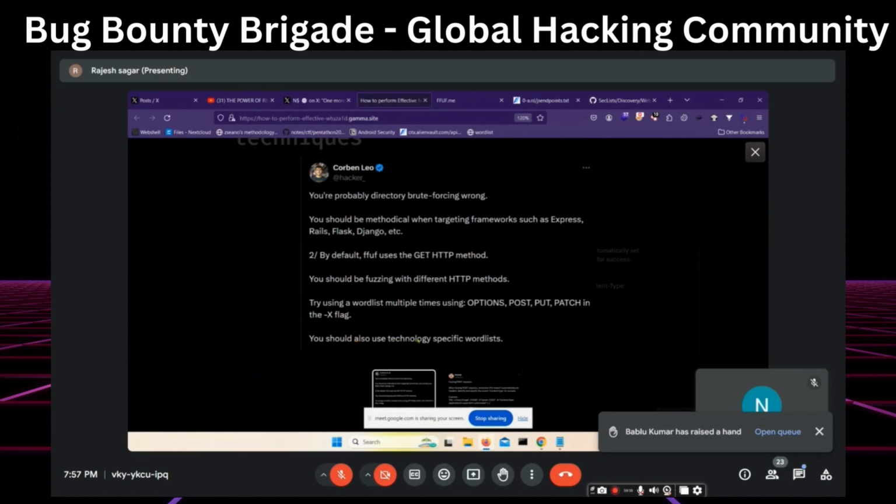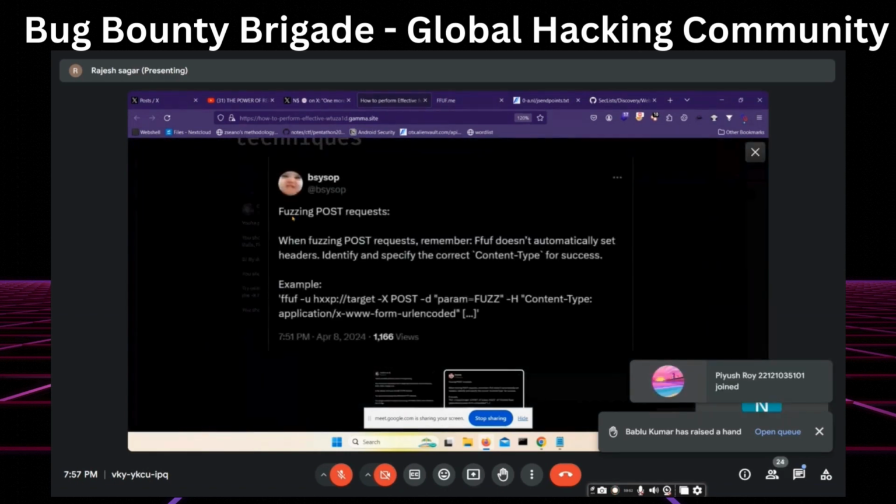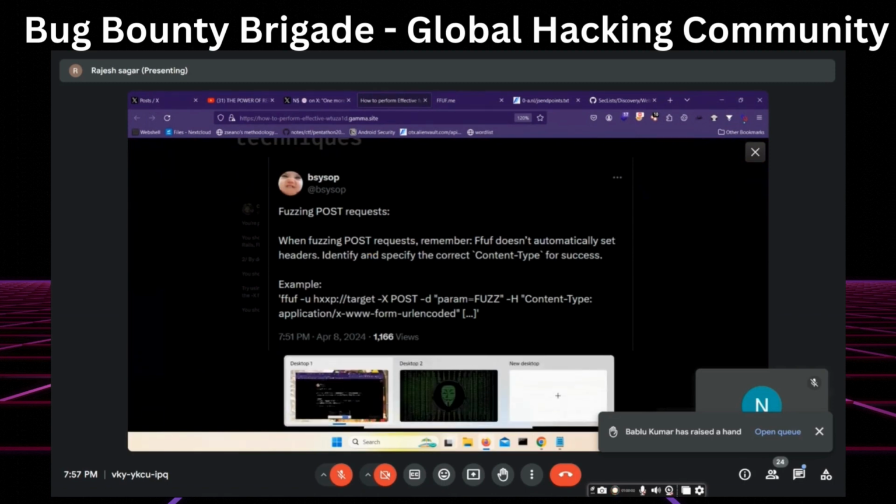And you should use technology-specific payloads. This is a good tip: use the POST method while fuzzing. Fuzzing generally uses the GET method by default, but there is an option where you can use PUT and other methods. Fuzzing POST requests is a good technique. It really works, 100%. When fuzzing POST requests, remember ffuf does not automatically set the content type.